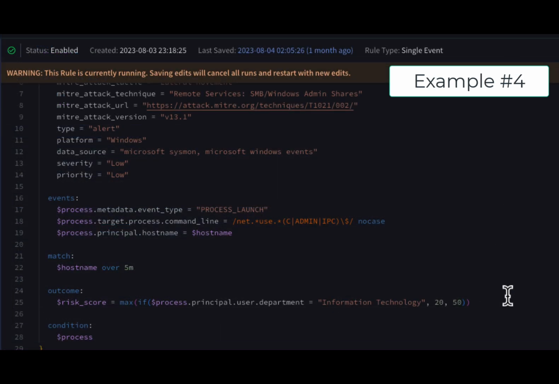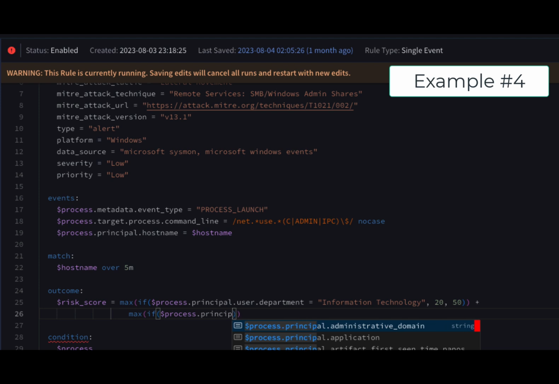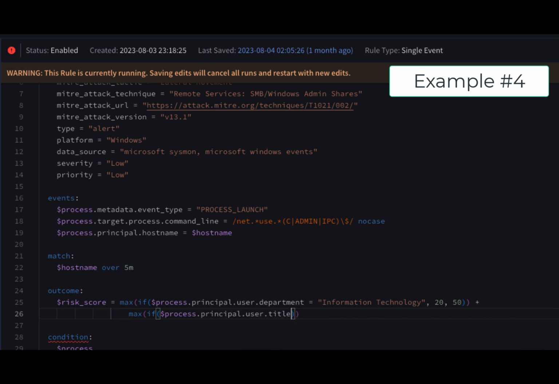Which leads us to example 4, our final one of this video. Let's add a mathematical operator to our risk score and use both the department and title to build the risk score. So here we have risk score equals max if process principal user department equals information technology, then 20, else 50, plus the max if process principal user title equals, or in this case contains intern, nocase, then 5.